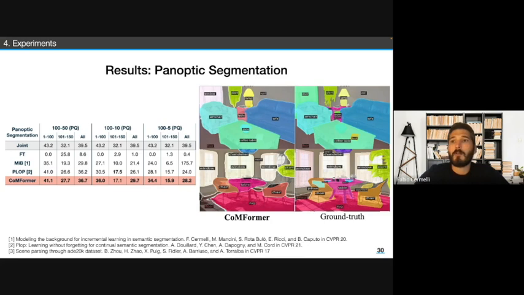Here, I also have some qualitative results on Panoptic Segmentation, and you can see here that windows are predicted separately from each other, and we are able to predict the three windows with different colors, even if it's not so visible that they are different, and so on.